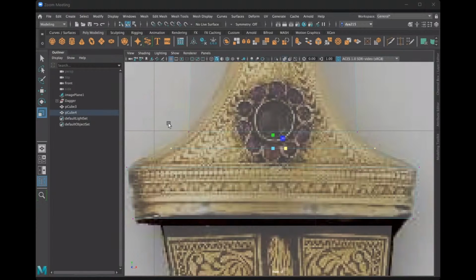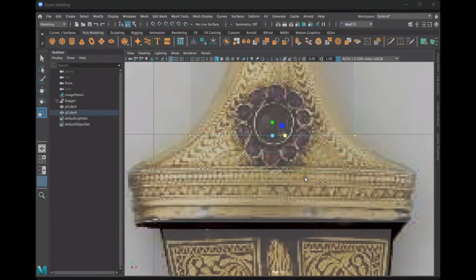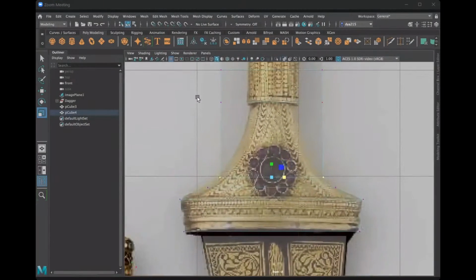Okay. Okay, overall shape. Okay, gonna move these down to do the same thing.